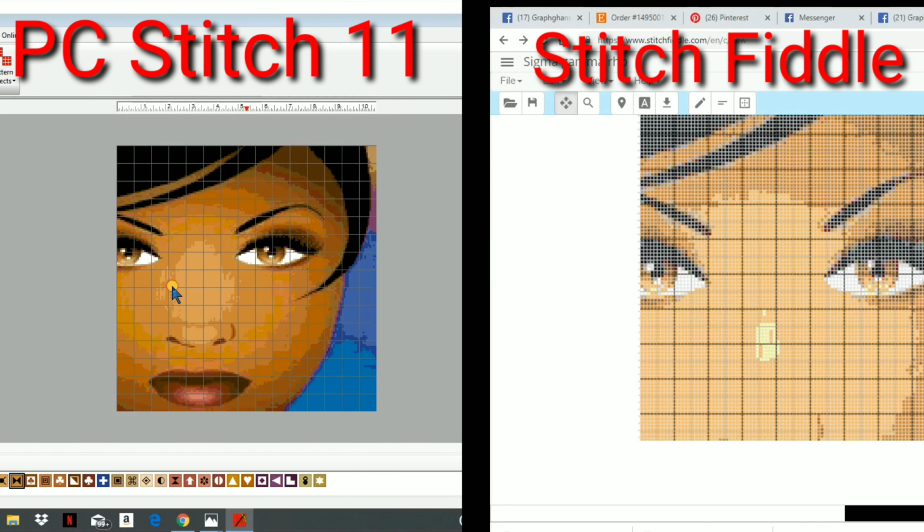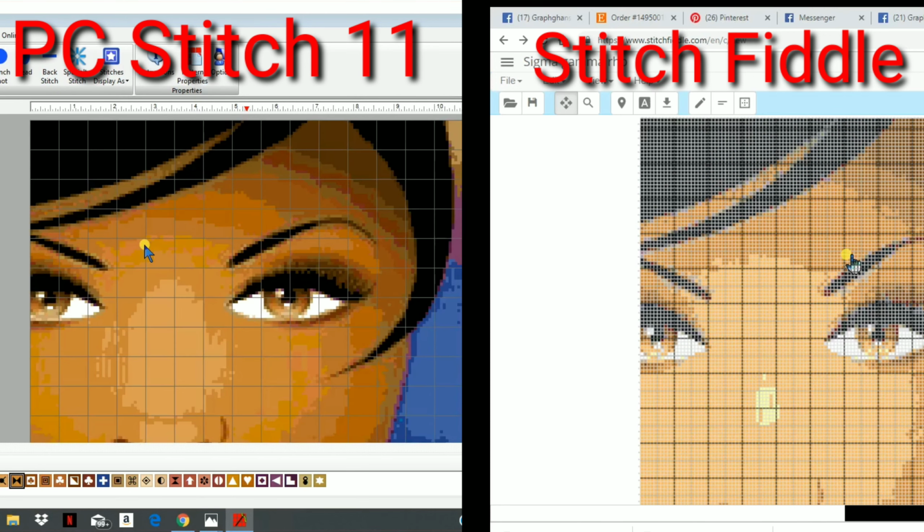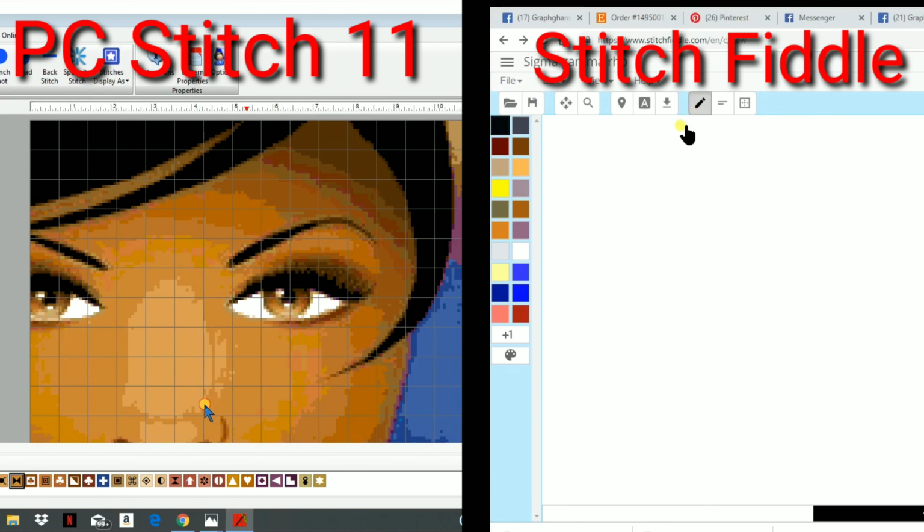The next video, which is going to be part 2, I'm going to show the differences between PC Stitch 11 graphs and Stitch Fiddle graphs. So you guys can see not just the software, which I'm showing you now, but you're going to see the actual products, the graph and the final product.